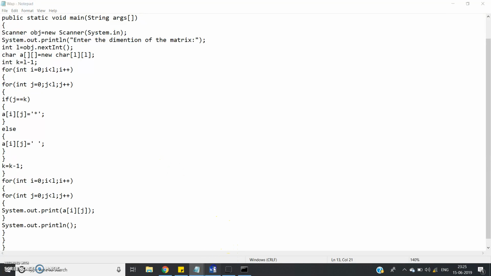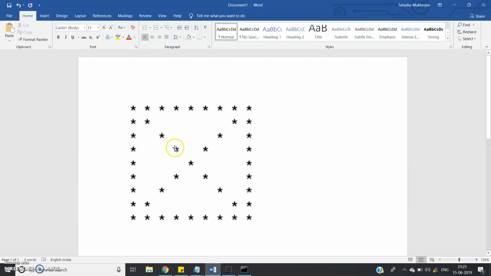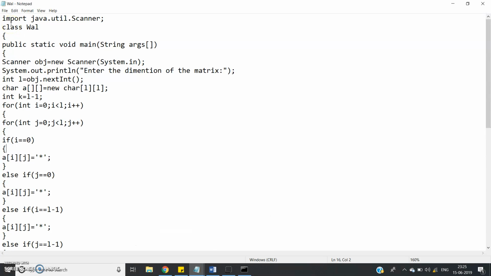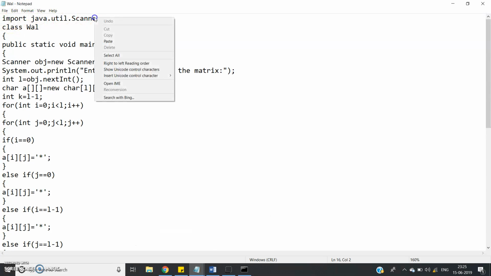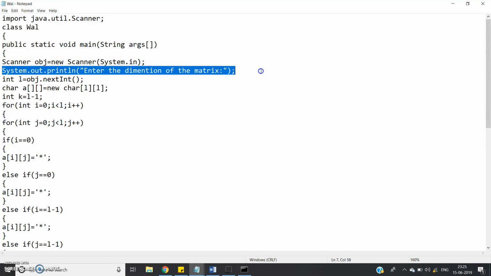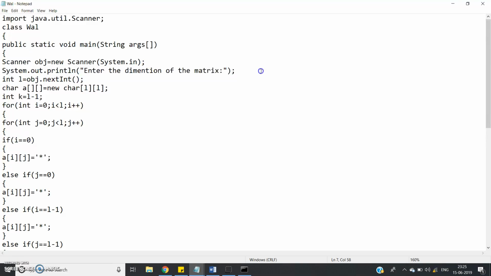Now let us go for today's code. As you understood the algorithm, for the first column, first row, last column, last row, left diagonal and right diagonal, a star has to be printed. See, here I have written the program. Import java.util.Scanner, then class WAL, public static void main String args, then Scanner obj equal to new Scanner System.in. We are creating the object of the Scanner class. Then System.out.println, enter the dimension of the matrix. You can give some other message also.